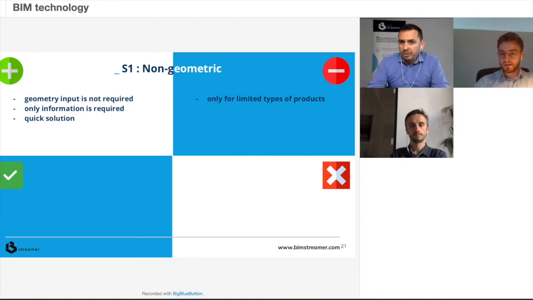So are there any obstacles? Are there any, let's say, disadvantages of using this platform? Because if it's quick and simple, why shouldn't we use it for all kind of products? This strategy is only limited for non-geometric type of products. We cannot use it for something which has got a geometry, which often has. It's only limited for materials.